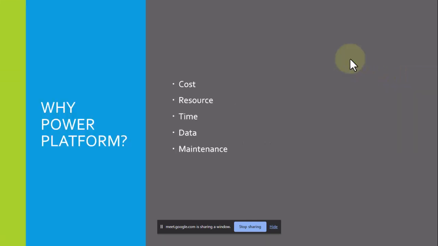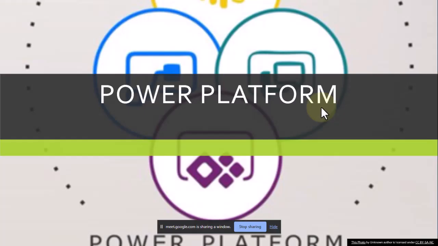Now, we should say why the Power Platform. Basically, it helps us reduce cost, resources, and time. Our data is stored on a secured server, and then maintenance is easy to do. These are some of the things we consider when choosing Power Platform.